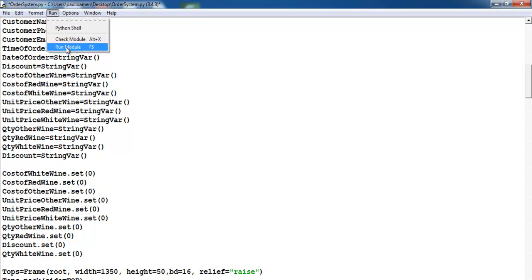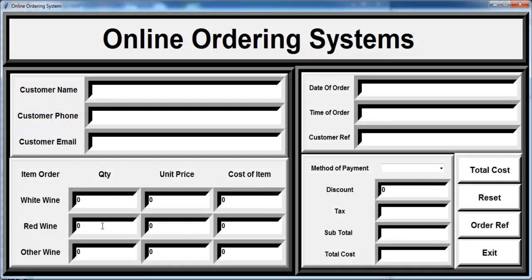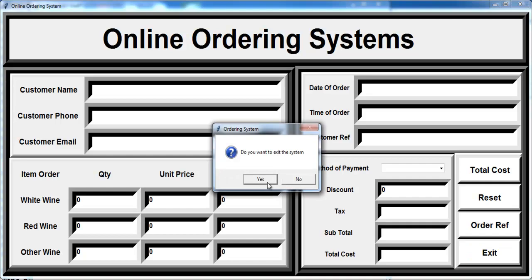So if I run it now, you see that error is taken care of, and that is it. You see they all have the zeros in there. Okay, so that's one down. The next thing is for us to now assign the function to the reset button. So let's take care of that.